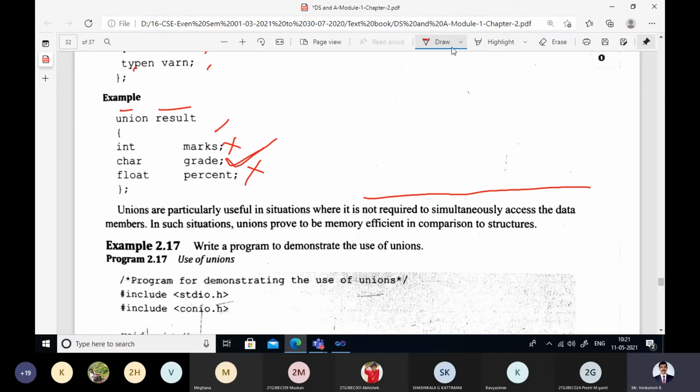I will just show you the difference between structure and union with a diagram so that things will be clear. Only one member will be active in case of union. If this is a union, this is the memory reserved for the members of the union. Let us assume float is the largest data type. Let us assume that float will take 4 bytes.